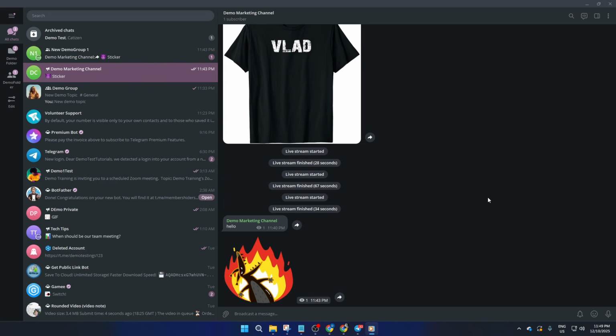We'll use both the Telegram desktop app and the web version to unlock all the features you need. So let's dive right in. First, open up Telegram on your desktop computer, or you can also use the web app. It's totally your choice here, as both will work for this step.